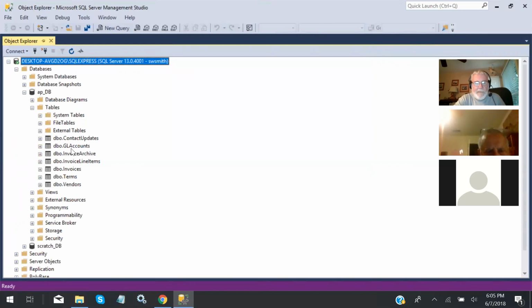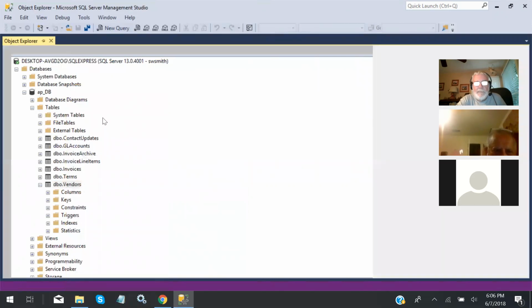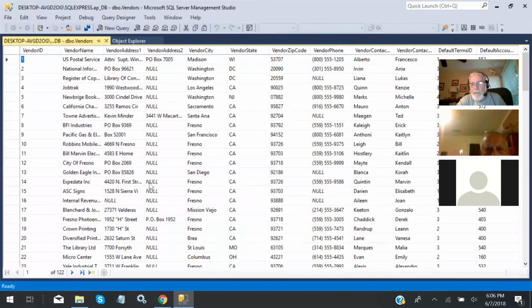We have several tables: contact updates, GL accounts, global ledger accounts, invoice archive, invoice line items. We're mainly going to be looking at the invoices, the terms, and the vendors for a little while. These last three are the ones that we are most interested in. If I want to see more about it, I can drop down, I can look at the columns. If I right click it, I can say edit the top 200 rows. And this gives me the data that are in there.